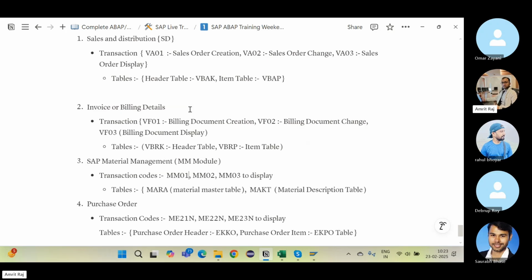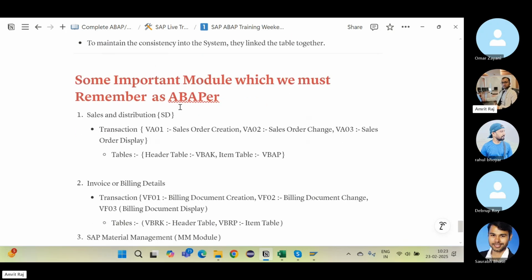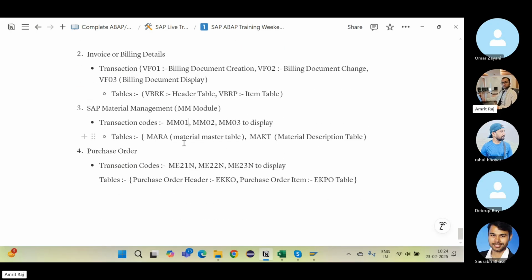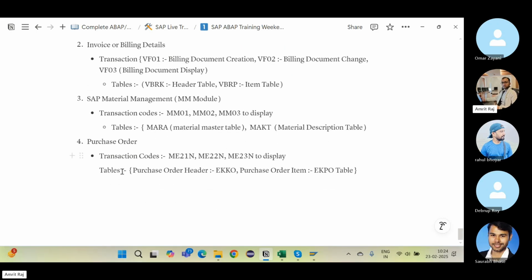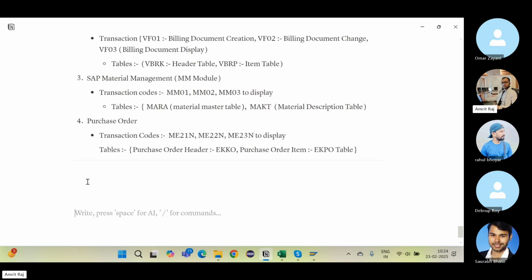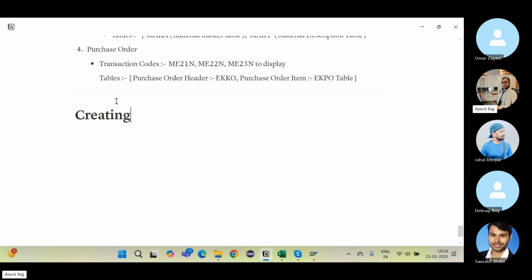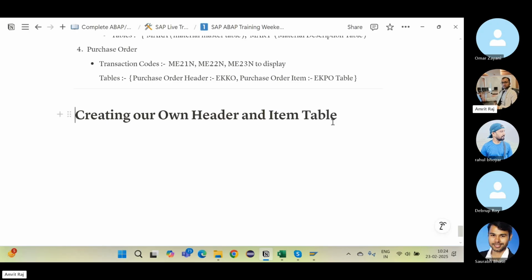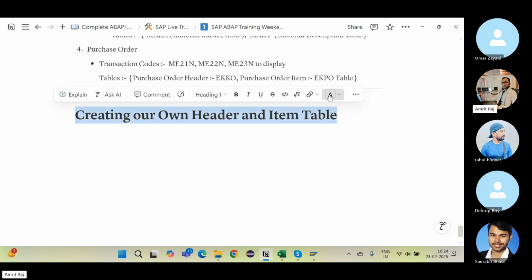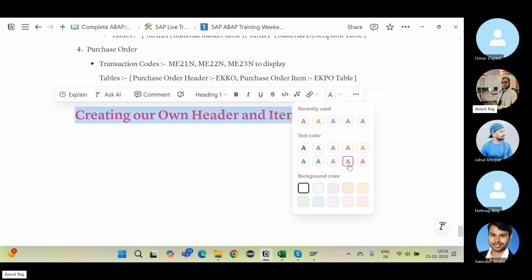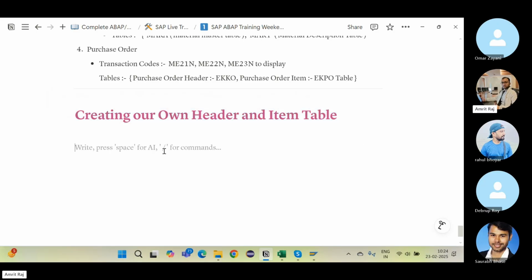So we will see how we are going to create our own header and item table, and then we will see how the linking is going to be done so that we maintain the consistency of data. So let's create our own header and item table, so that we can understand how these standard tables are actually working, and how we can also create any kind of table if we get it from our client.